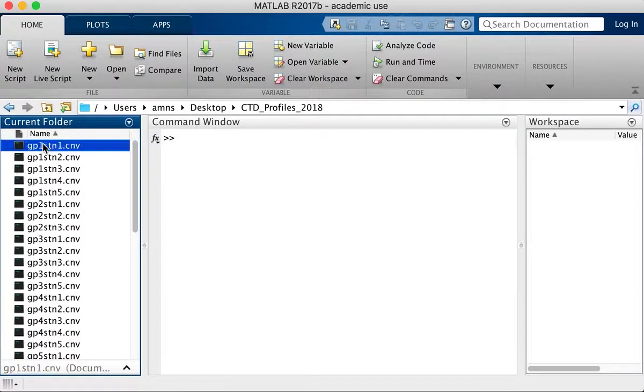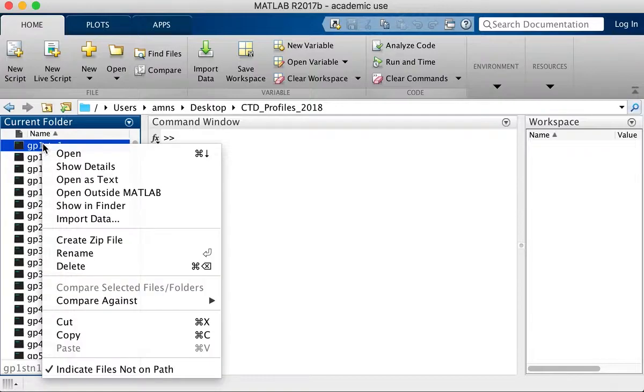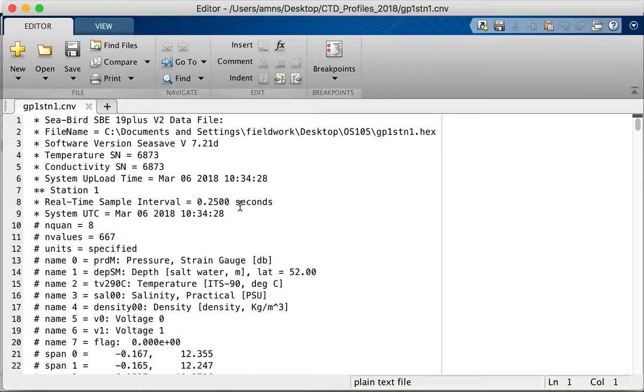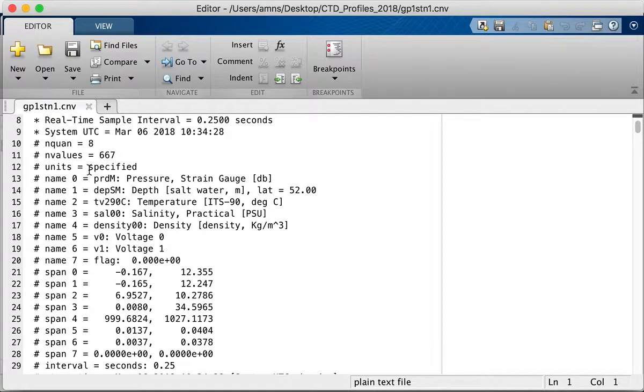If we open up one of these data files, so if I right click on it and then open as text, then as before, what we can see is that we've got some header information. It tells us that column 0 is the pressure, column 1, the second column, is the depth, column 2 is the temperature, and column 3 is the salinity. Now these are numbered from 0, so when we come to load them into MATLAB, column 2 is the depth, column 3 is the temperature, column 4 is the salinity.